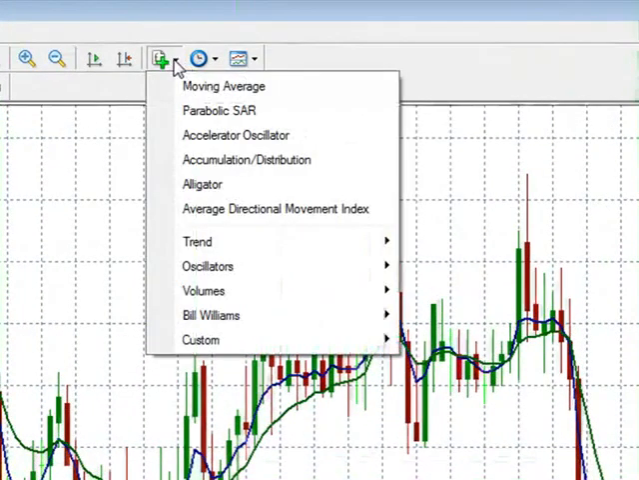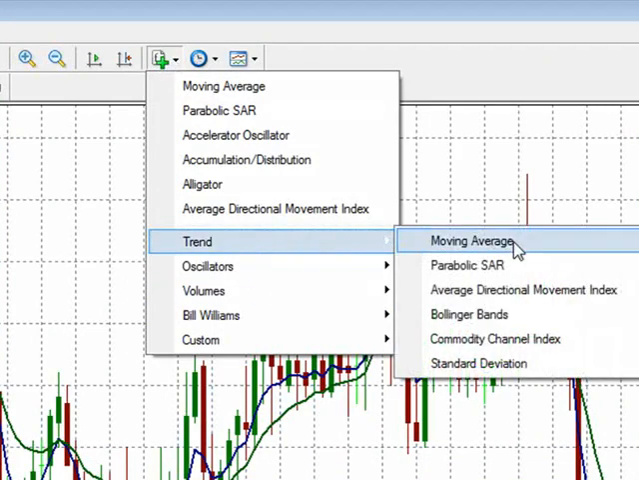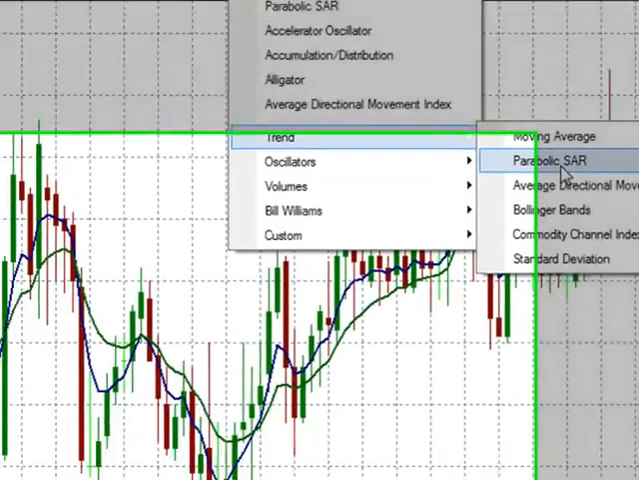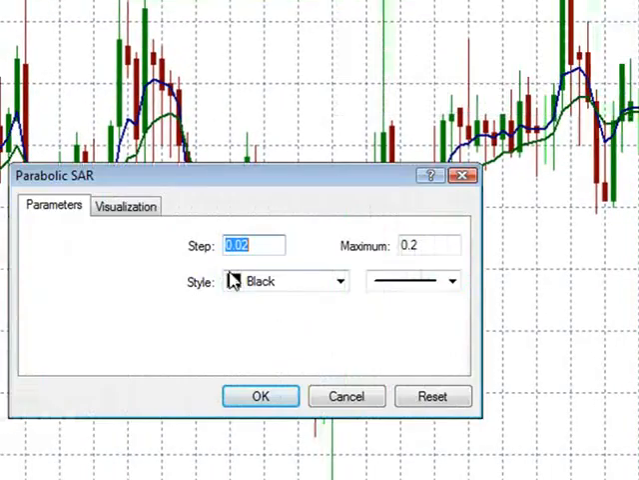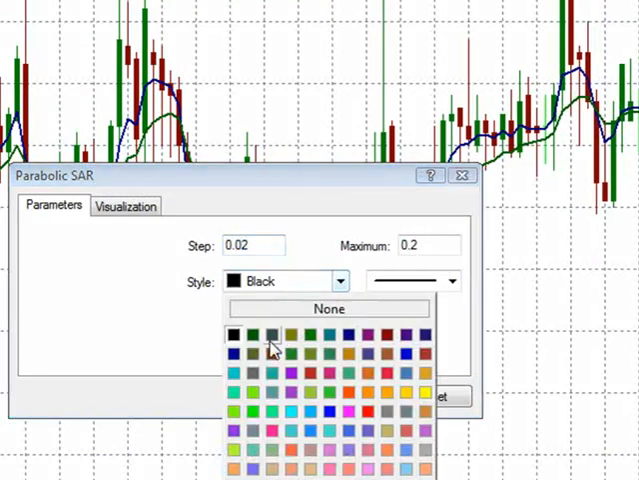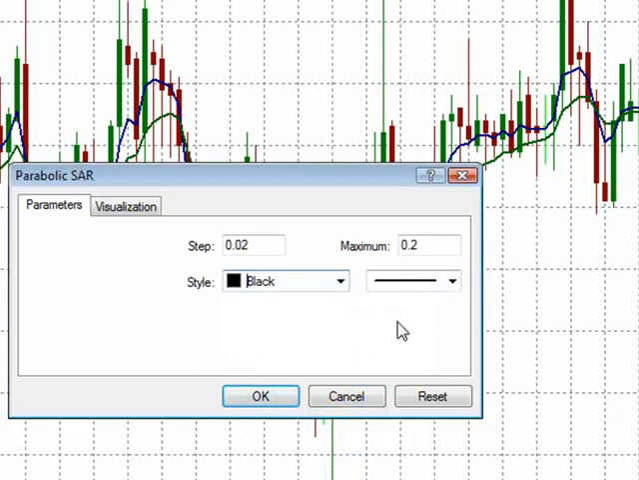And the last indicator we want to add is the parabolic SAR, so we click the button again, go to Trend, and then find parabolic SAR and just click that. Leave the step and the maximum as they are, but make sure that you select a color that will show up on a white background. You could select black if you want to, which is what I've done here.